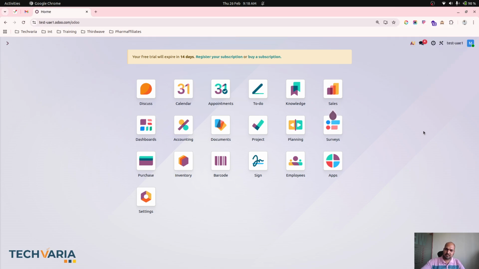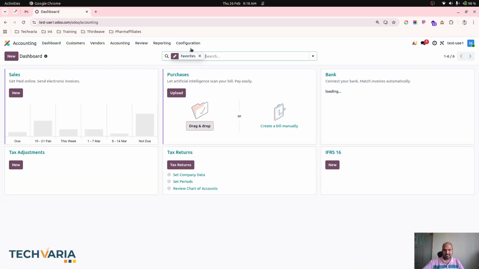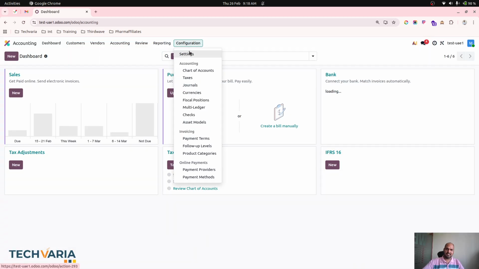Hello friends, good morning. Today we will be looking at how to take inventory opening balance in Odoo version 19, especially when the stock is tracked by lot and serial number. So how can we do that? Let's run a real example for taking opening inventory.